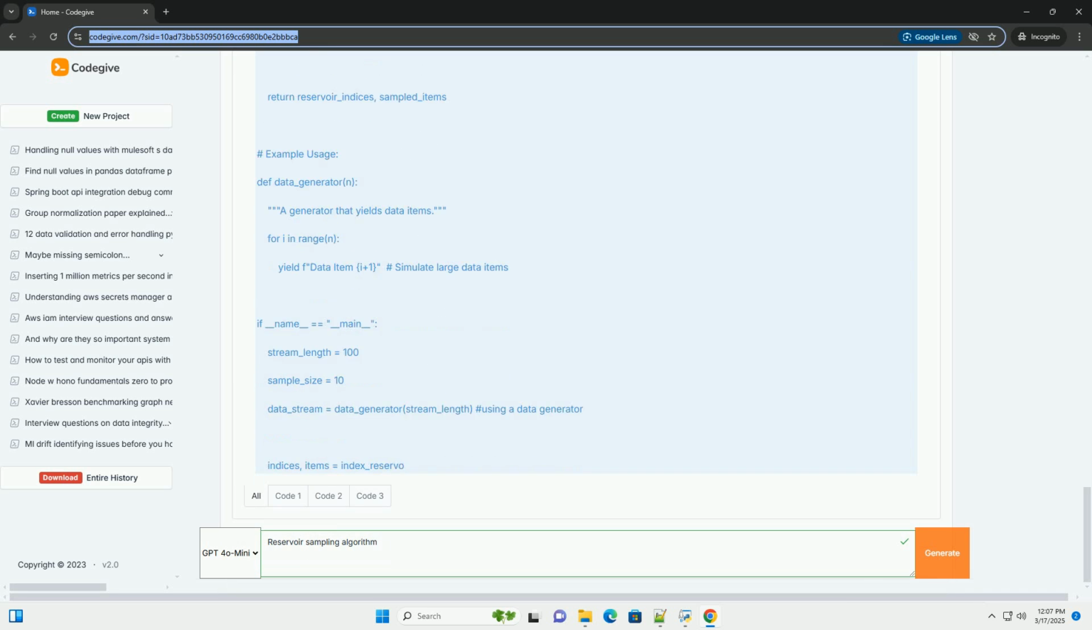It maintains reservoir_indices to store the indices of the selected items from the original stream. It maintains sampled_items to store the actual sampled items. This list is directly built with the items generated by the generator to improve speed by not accessing items again after the generation. count tracks the number of items processed.